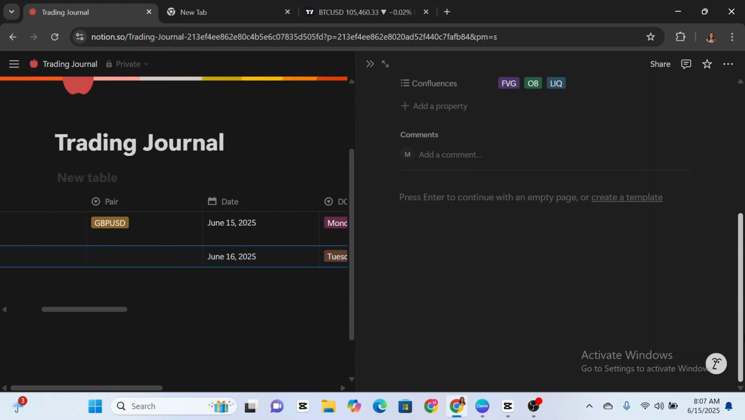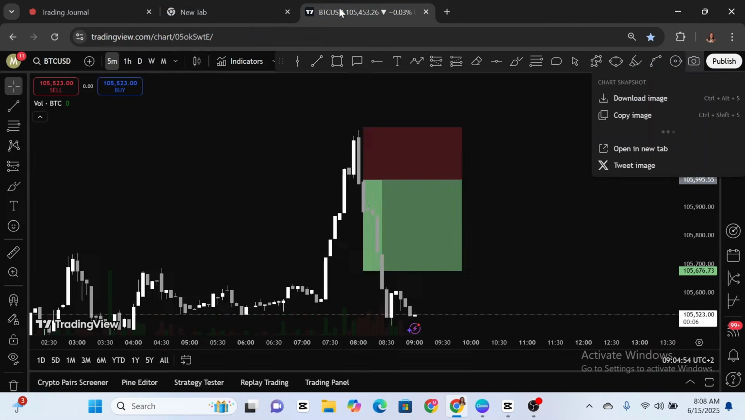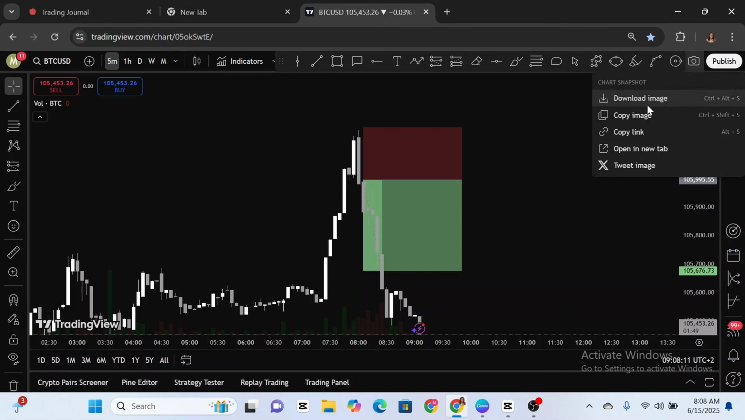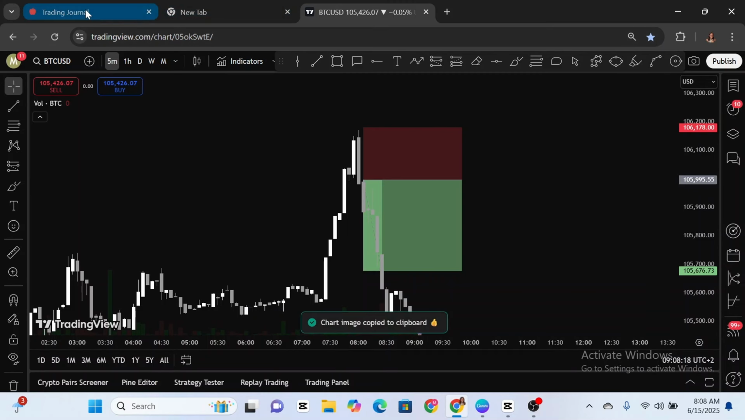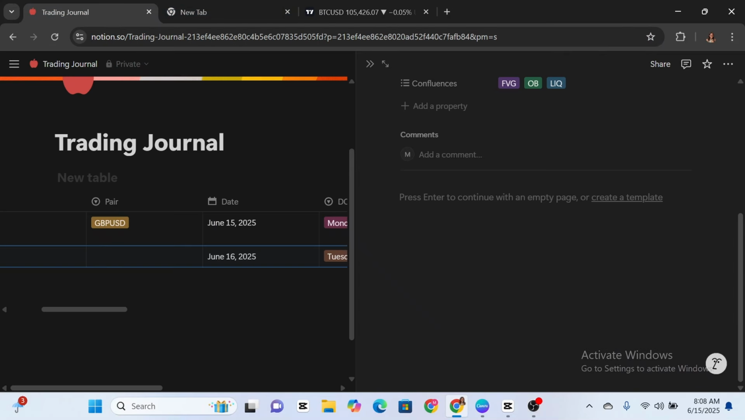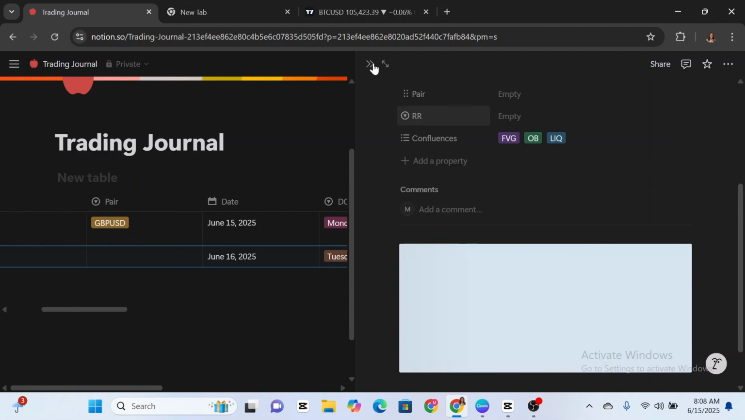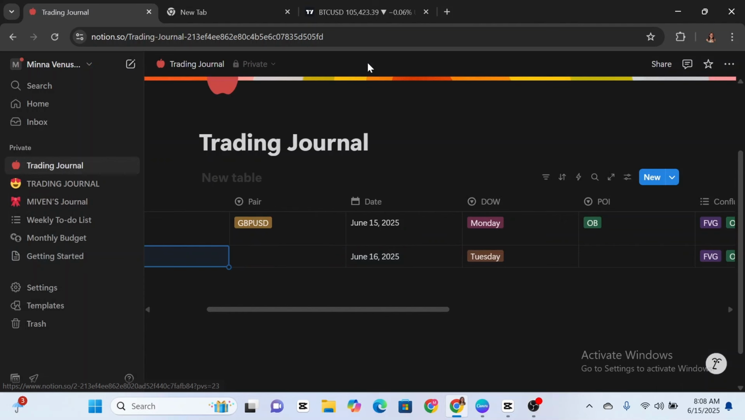Then if you want to screenshot something and paste it here, go back to your TradingView, click on this, take a snapshot, copy image. In this case, you are going to click on copy image, not copy link. Take it back to your trading journal and paste it here. Click on Control V, you can see here, just go ahead and press it here. So you can do whatever you want, just customize it just the way I did it in this video.